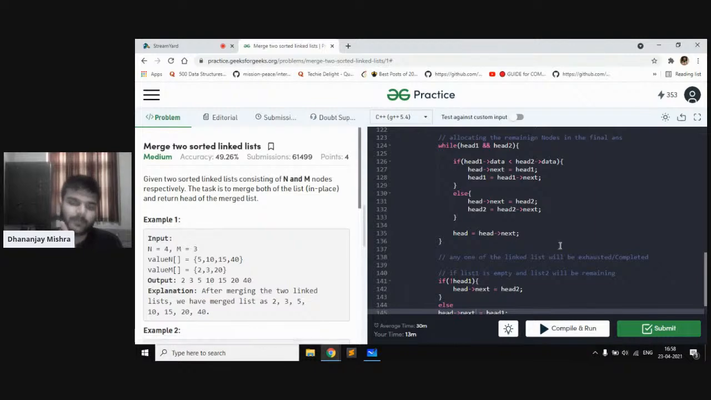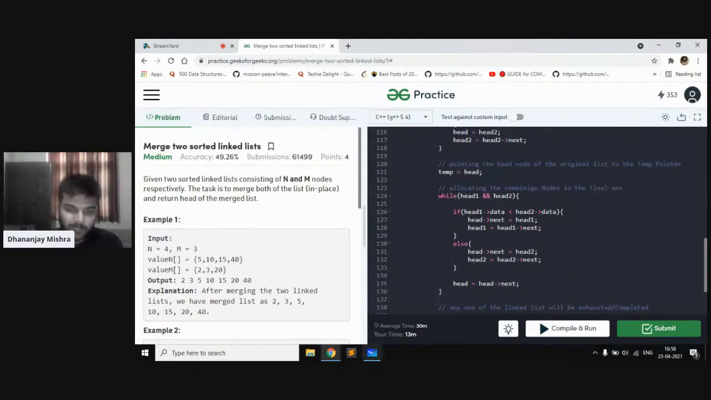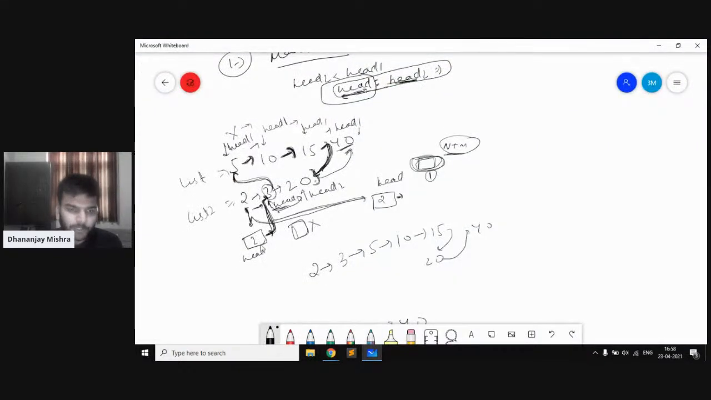So it is getting accepted. If I explain my approach here again, first of all I'll point my head node to the first node, using the base condition. After that, I'll shift my next pointer of that node to the next smaller node among all of these list one and list two nodes. After that, my head next will point here.